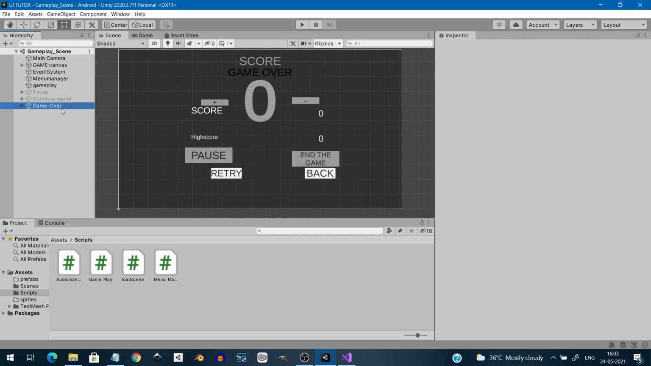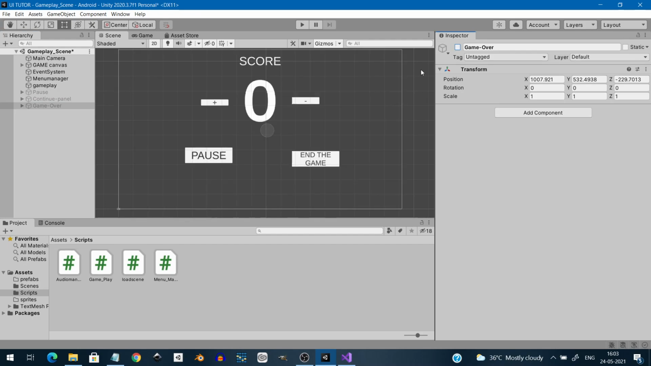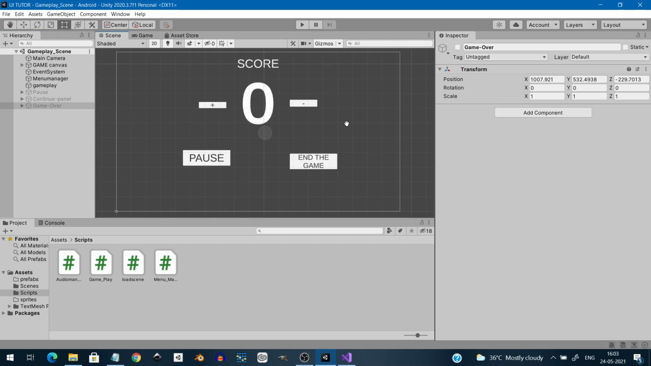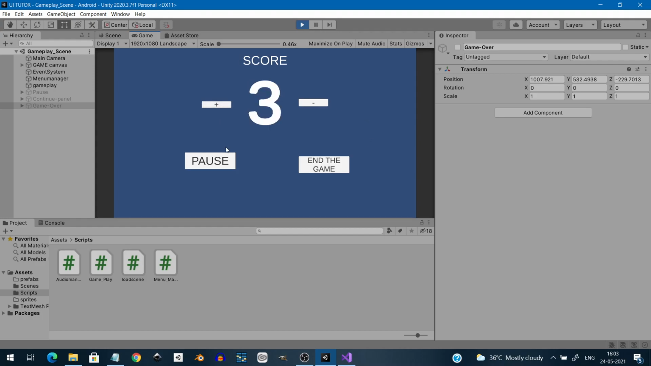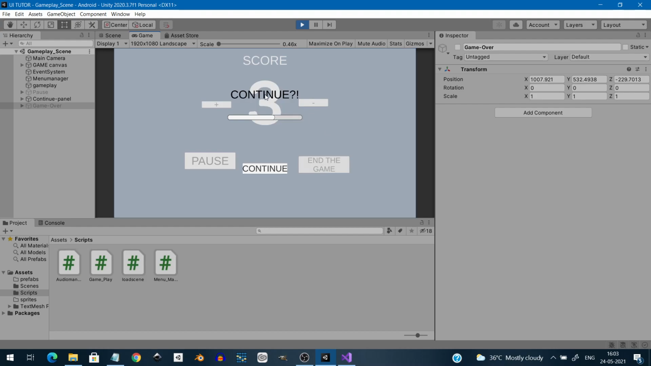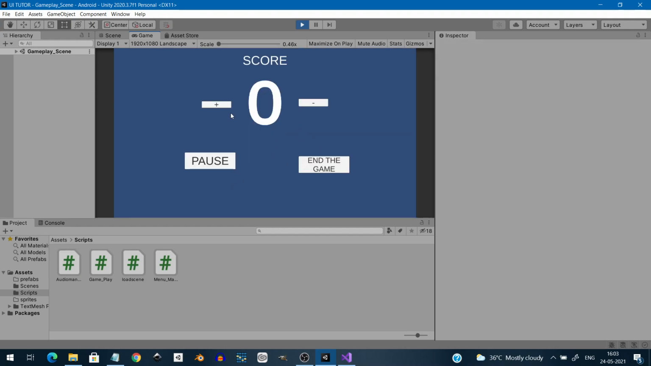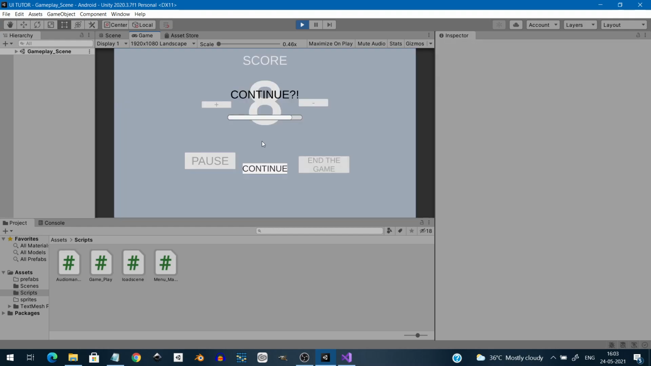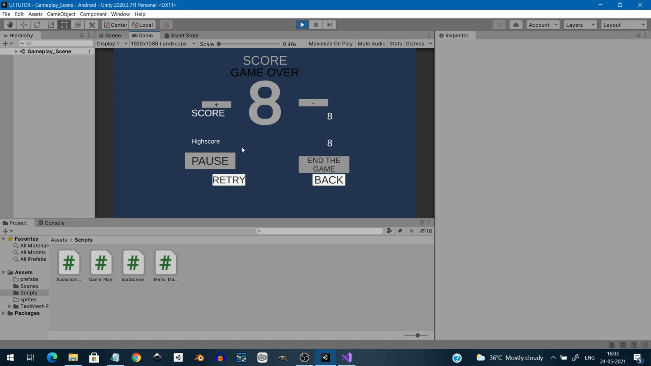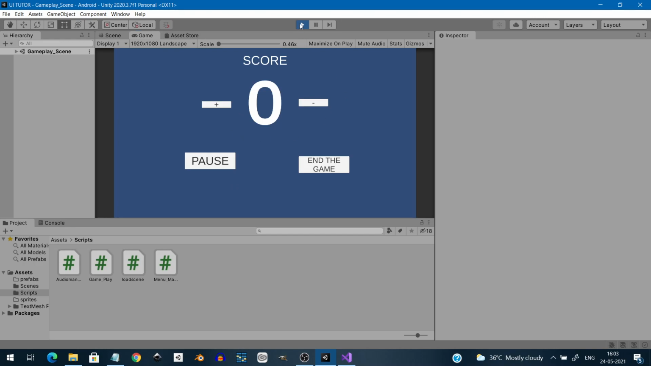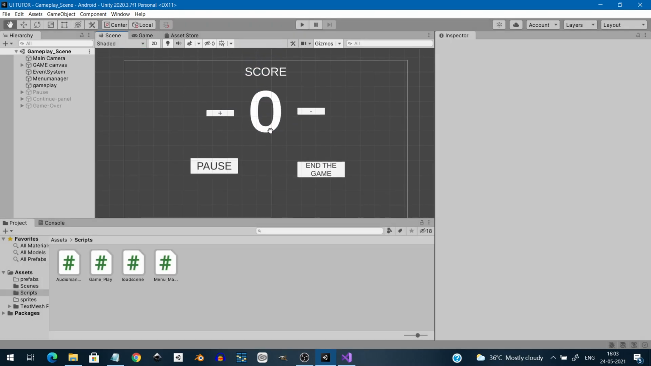So this is how we need to assign, and we need to end the game. Let's continue this and click on end the game. Let's wait for continue and click on retry. And again, I want to increase the score to 8. Let's click continue. That's 8. Okay, now the score is 8 and the high score is also 8. Oh yes, now we have successfully implemented this thing.